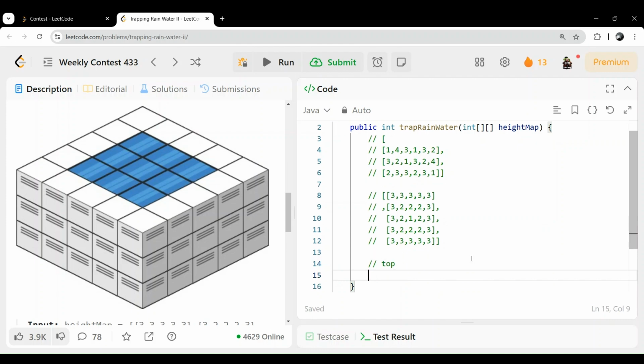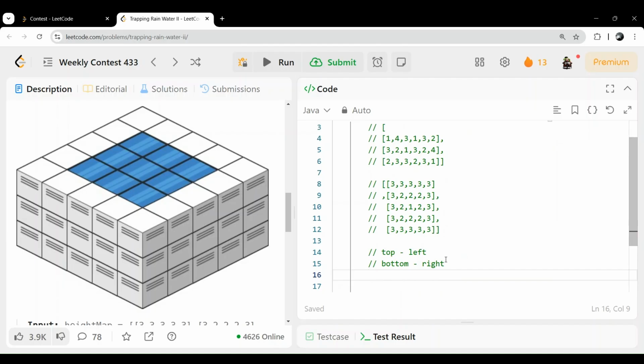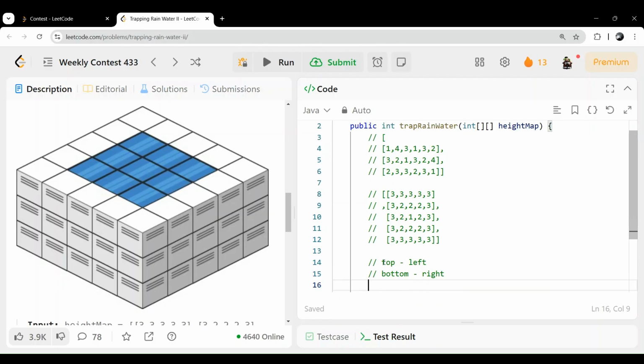Okay, and top, left, bottom, right. In the last LeetCode daily challenge question, I explained a similar approach. It was a little different, but the approach was the same. Here you can see top left, we have to check top and left. Again, we have to check bottom and right. Bottom and right.